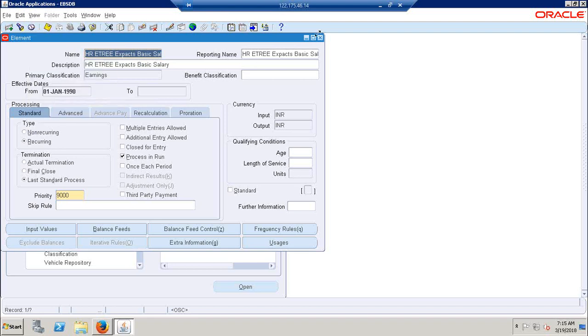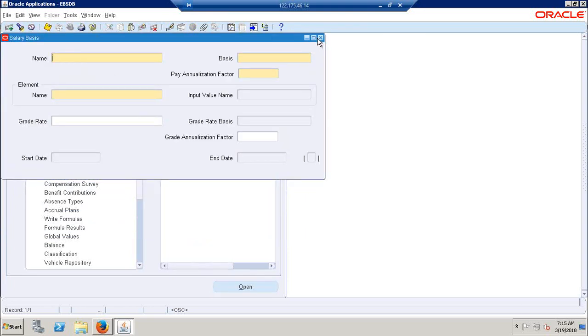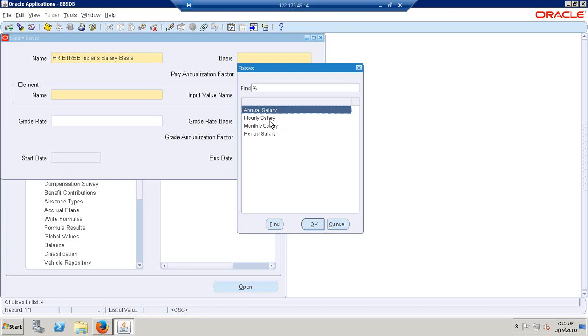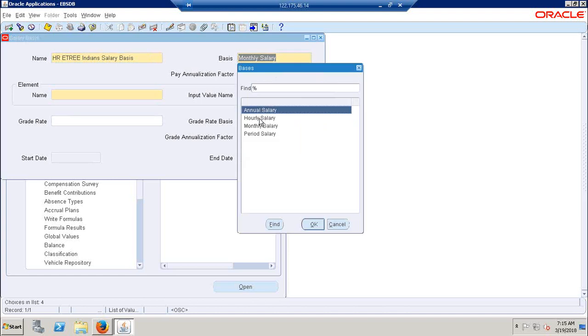Now we'll define the salary basis. See here, I'm defining my salary basis, HRE3, an Indian salary basis. The salary basis is annual salary, monthly salary. The pay annualization factor is 12. I already explained this in the previous class, about annual salary, hourly salary, monthly and period salaries.